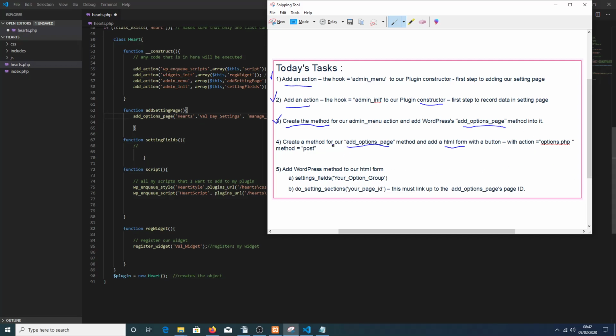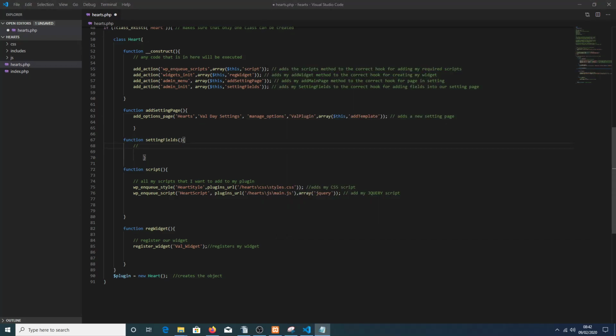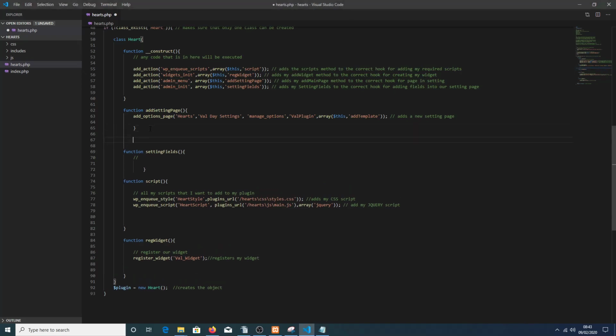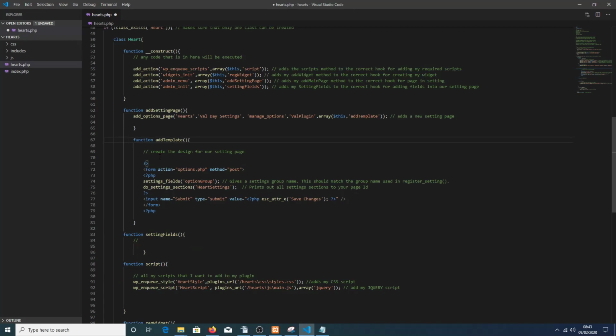We can also within that do task 5, and this is just starting off and registering our setting fields. So let's have a look at what that will look like. What I'm going to be doing is adding my method under the add setting page. So if we look here, this should match up here, so it matches up, and I have created my form, and this form sends it to the option PHP. That's what the action does, and I'm using the method post, not get.